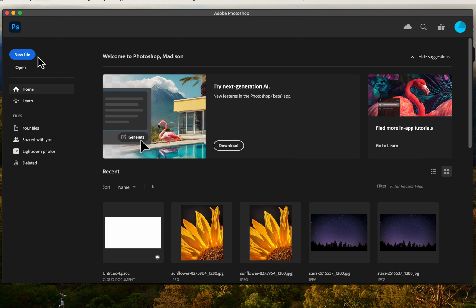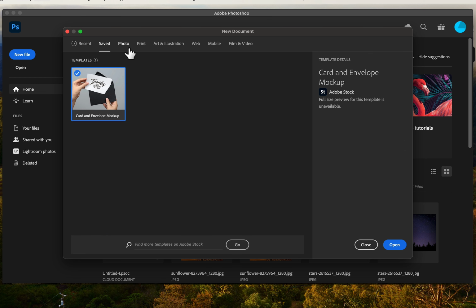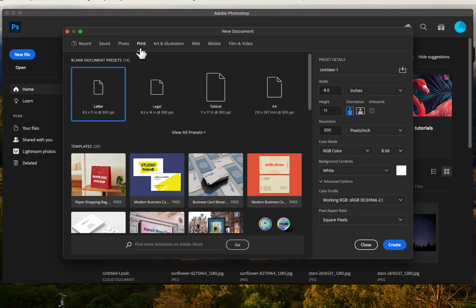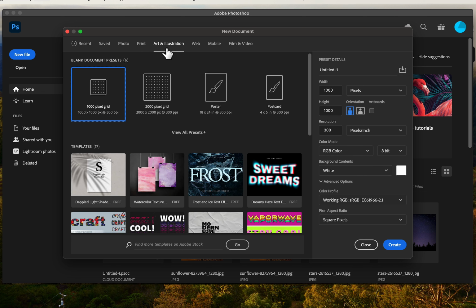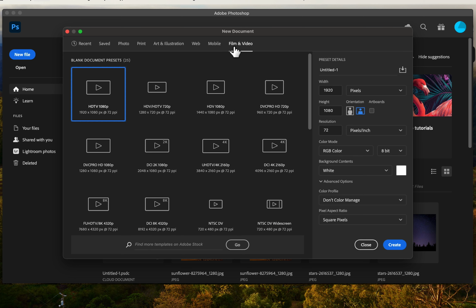Next, let's create a new document. Select New File on the home screen. You will be given different options, including Recent, Saved, Photo, Print, Art and Illustration, Web, Mobile, and Film and Video.